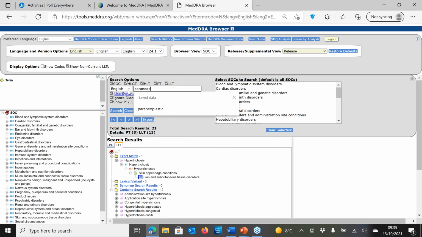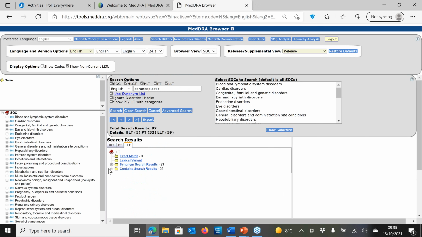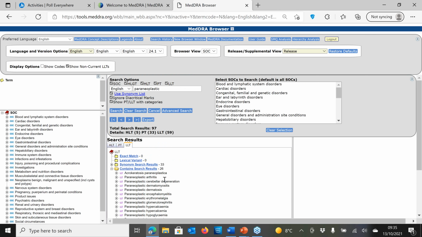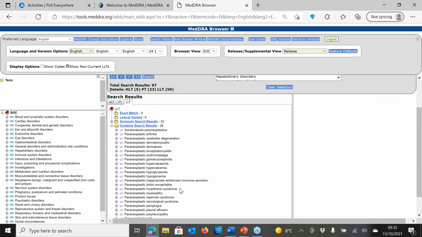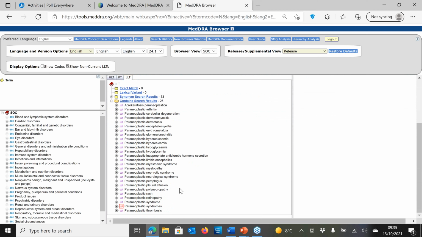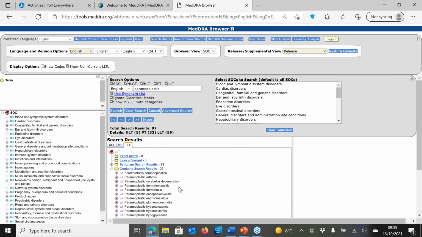Let's have a look at our paraneoplastic just to make sure. I don't remember seeing anything like that, but let's make sure we're not missing something to do with that, as we've just looked at that example. Nothing there. So we want to make sure. It seems like, I agree with the majority of you, looking for hypertrichosis is the best we can do.